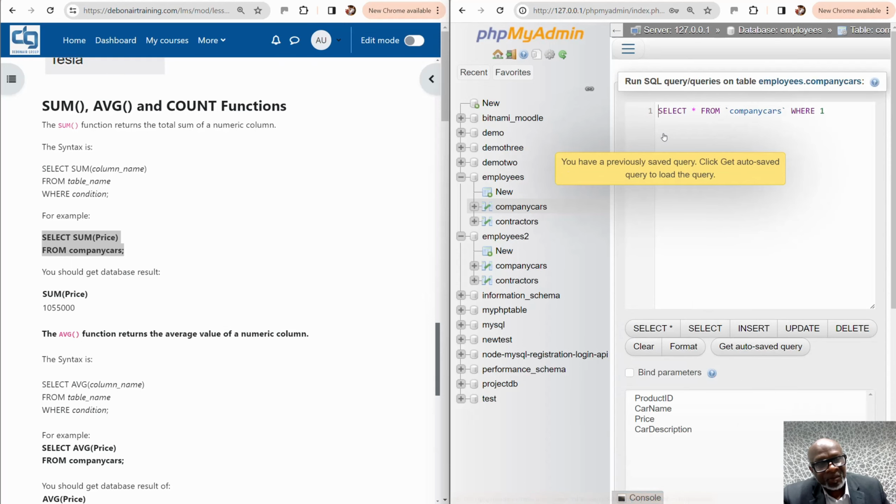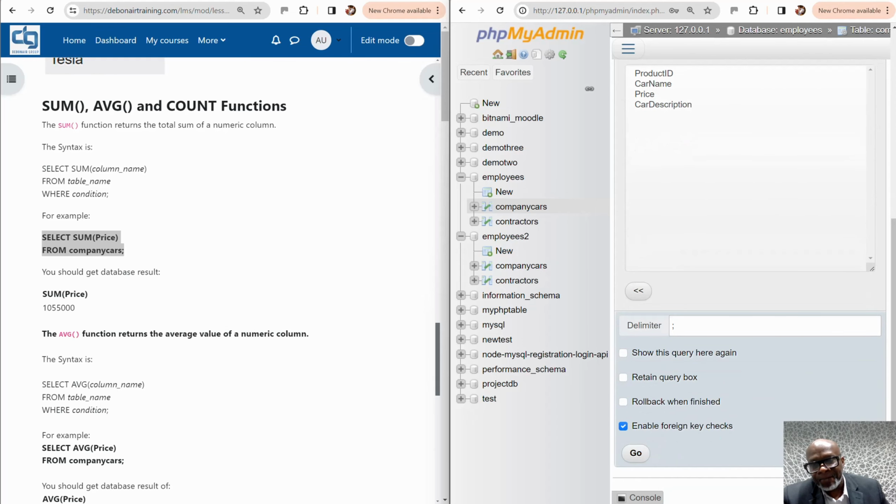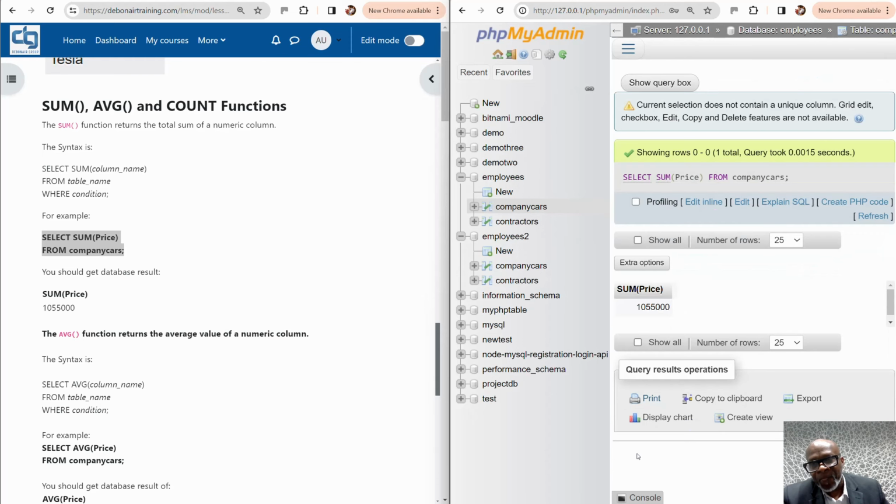So sum is a function. That's it right there. It gives us the sum price, 1,055,000. That's the total price there.